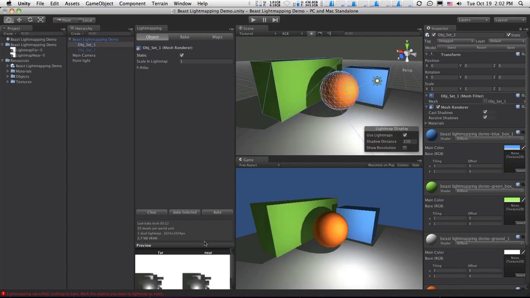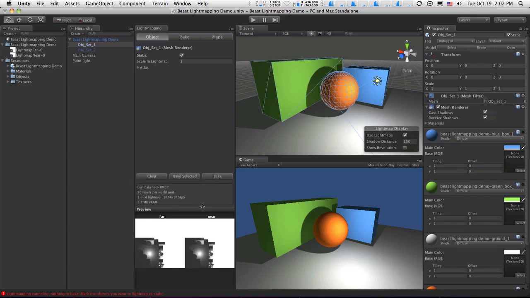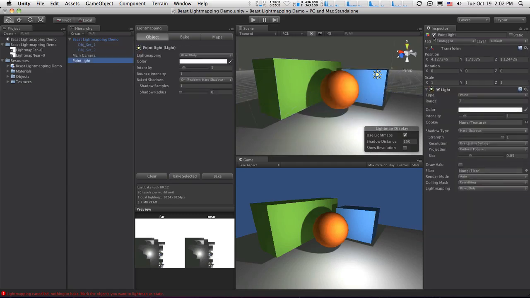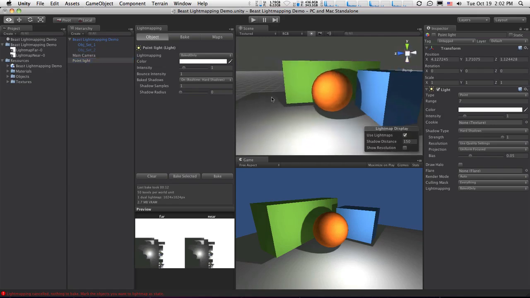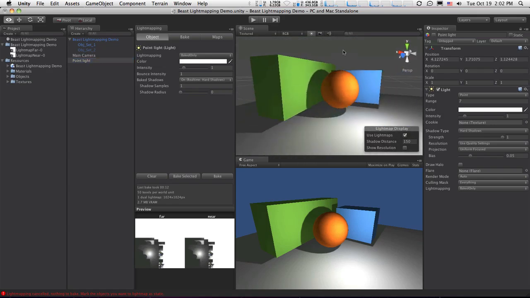Great. There we have it. Our first light map inside of Unity 3 using the Beast lighting system. Very nice. And what it's done is it's baked the light from the light source into these objects and then essentially disabled the light source. So I can go over to the point light, turn it off, and you'll see that it's no longer being active.